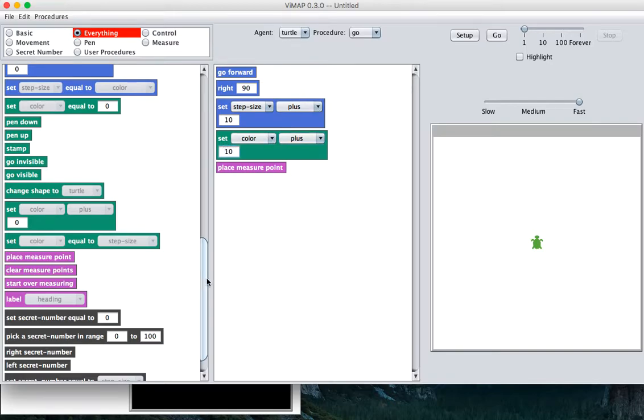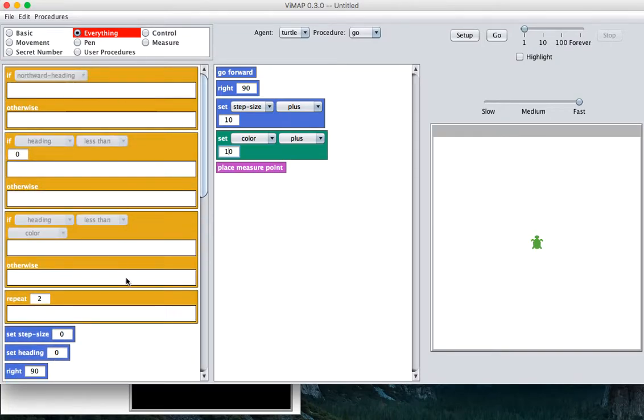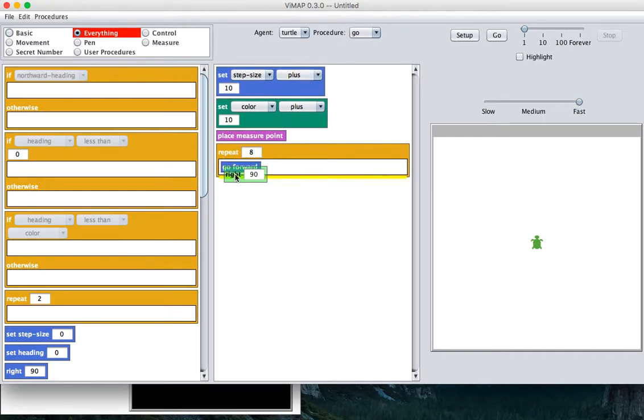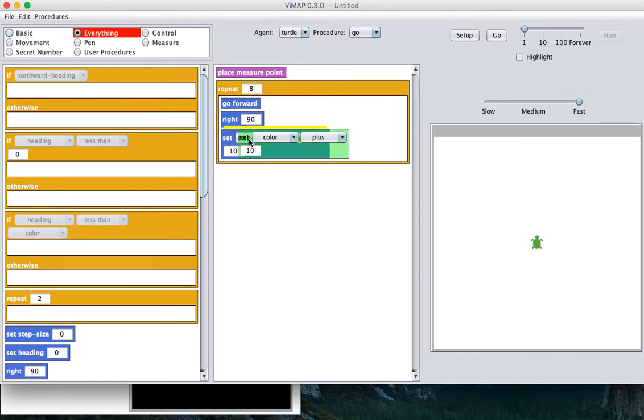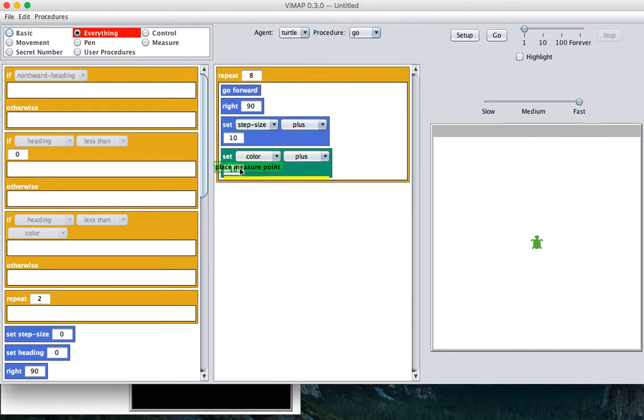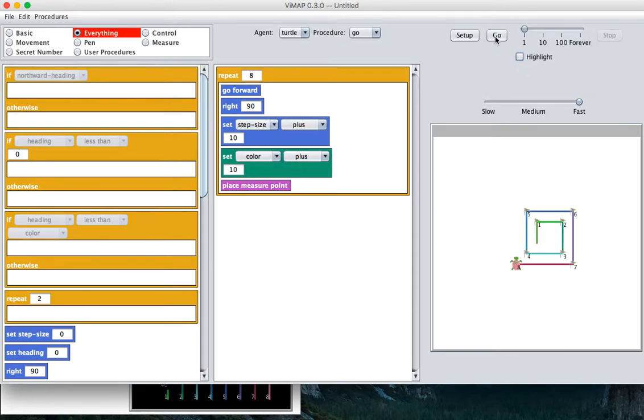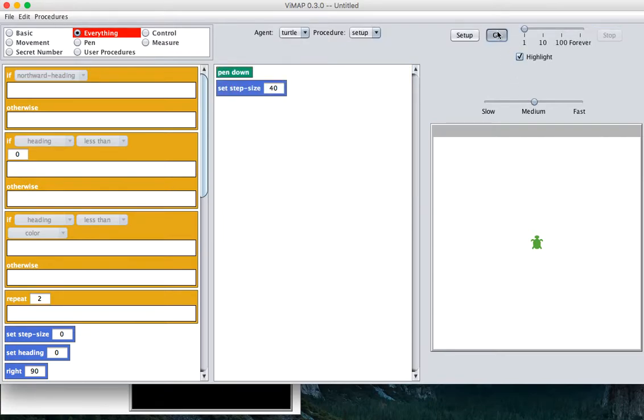Now we want all these commands to happen a few times, let's say 8 times, just to see how things work. Then we drag all these commands within the repeat loop so that it will take place 8 times. To run the commands, we press setup and then we press go. I can run it slowly so that you can see how each line is being enacted. And then it's going to look something like this.